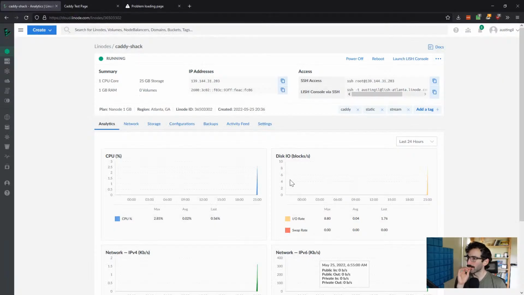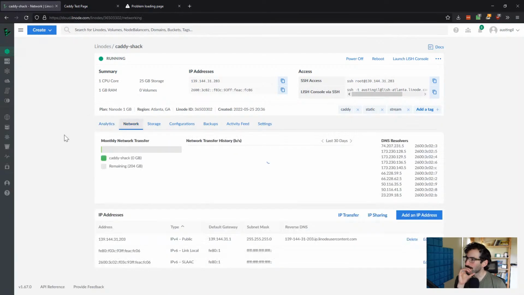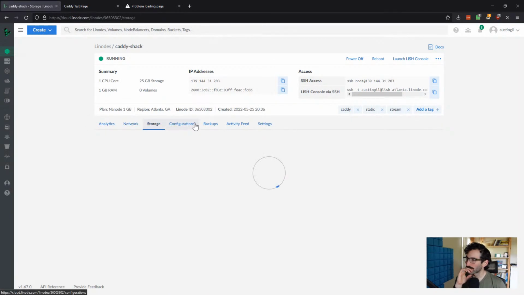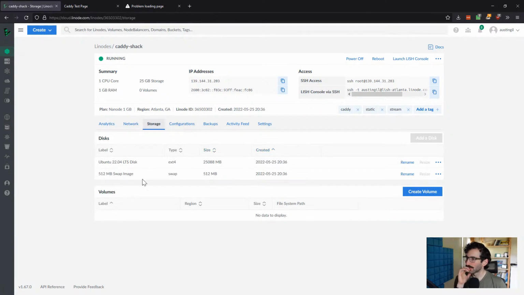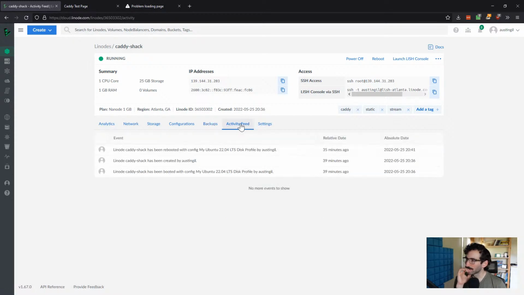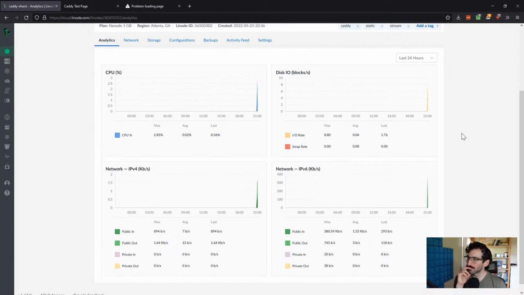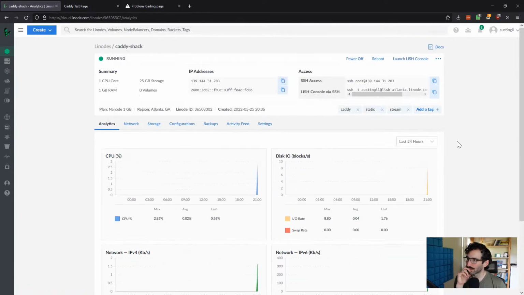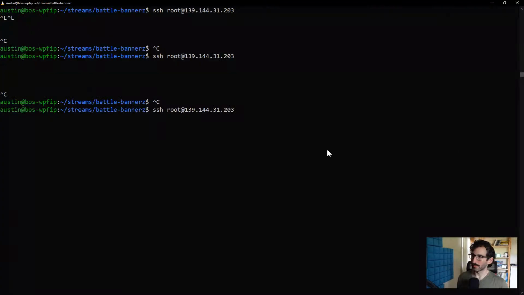So let's see. Network, cool. Storage, cool. I've got some storage configuration backups. I don't have backups enabled, but $2 a month, that ain't bad. Daily backups, 2 to 7 day old backups, and okay. Been rebooted. Okay. Why can't I get in though?